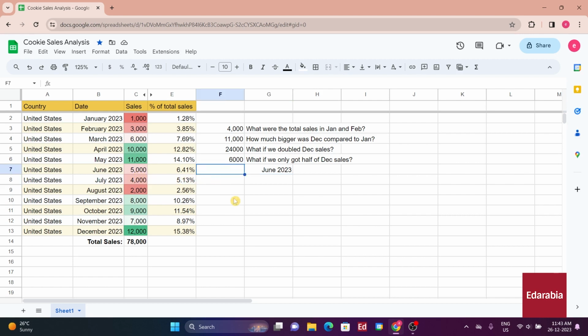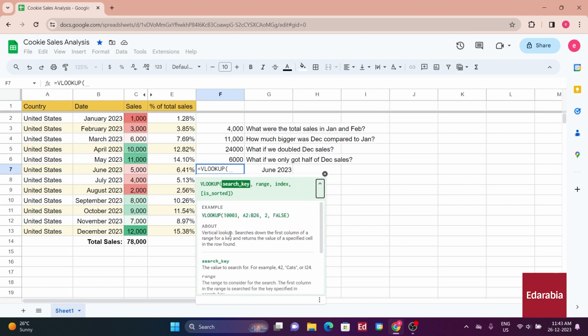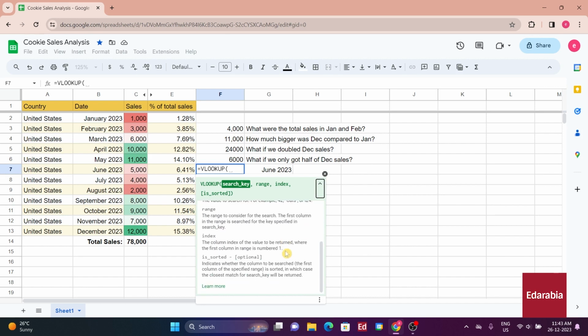In cell F7, designated as the active cell, commence entering the function. Input the equal sign and then type the name VLOOKUP. Once entered, the function appears, and you can select it. Subsequently, the function prompts you for information, starting with the search key, which is the value you want to locate. If ever uncertain about the function's parameters, clicking the drop-down arrow provides detailed explanations.